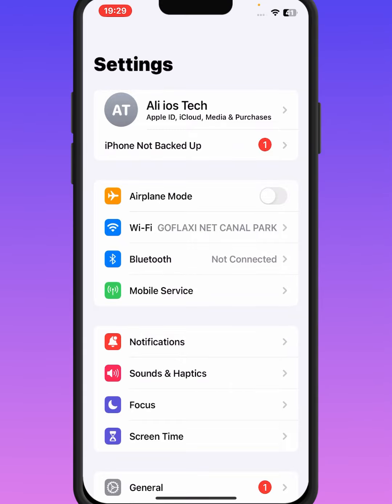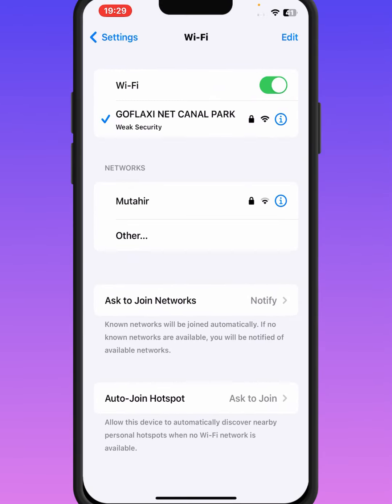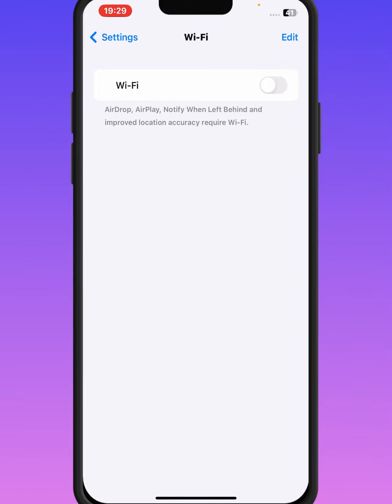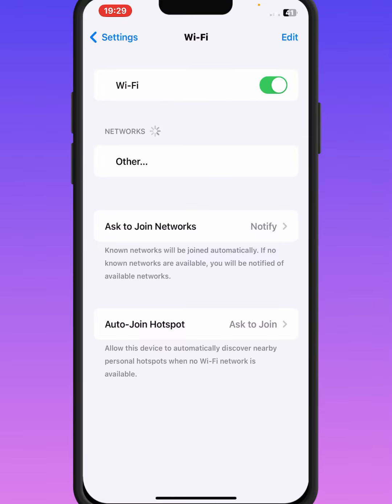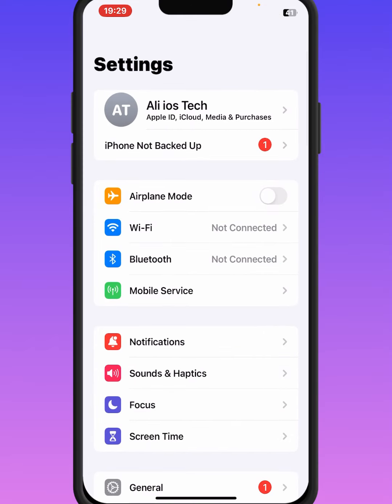Then tap on Wi-Fi and make sure that you're connected to a strong Wi-Fi connection. Turn off the Wi-Fi toggle for at least 30 seconds. Then turn it on, and after that go back. From here you can see Airplane Mode. What you need to do is turn it on for at least 30 seconds. Then turn it off, and after that check if the problem has been fixed or not.